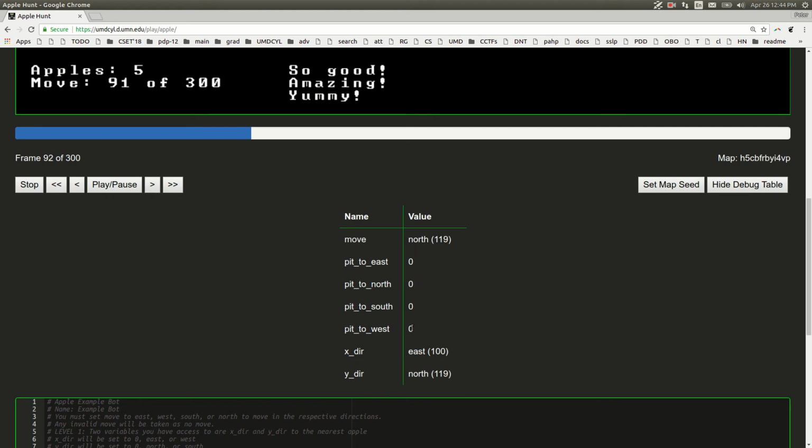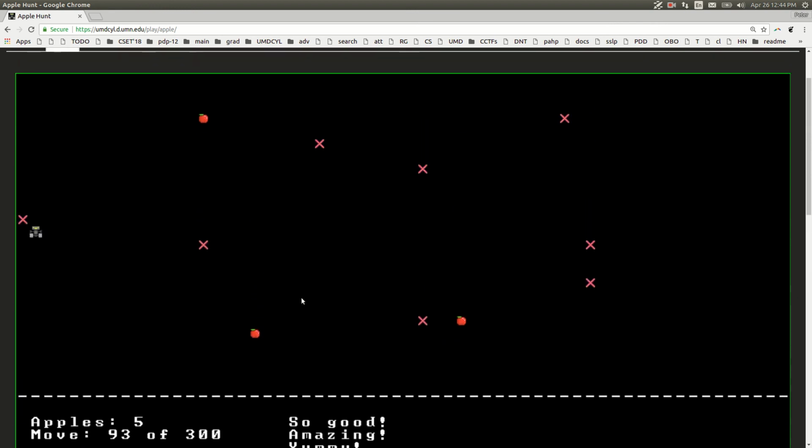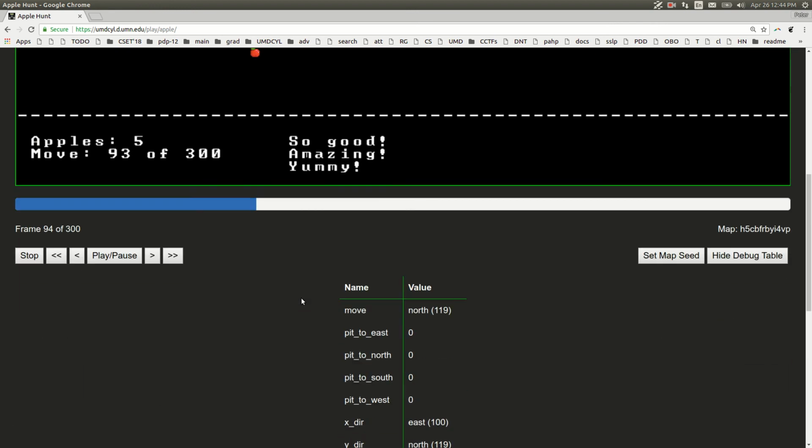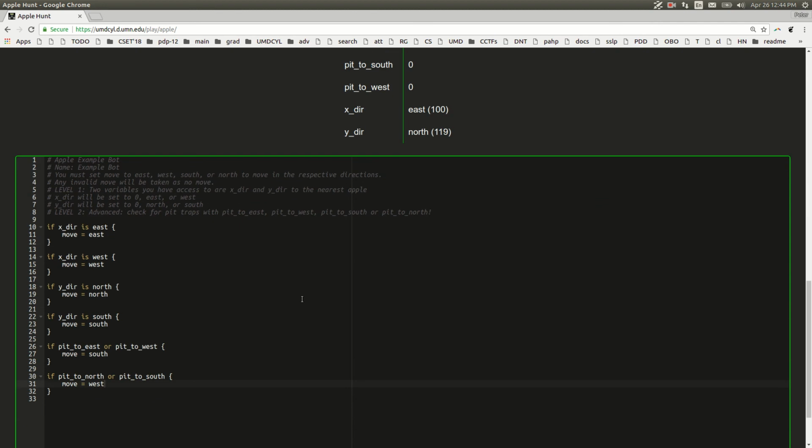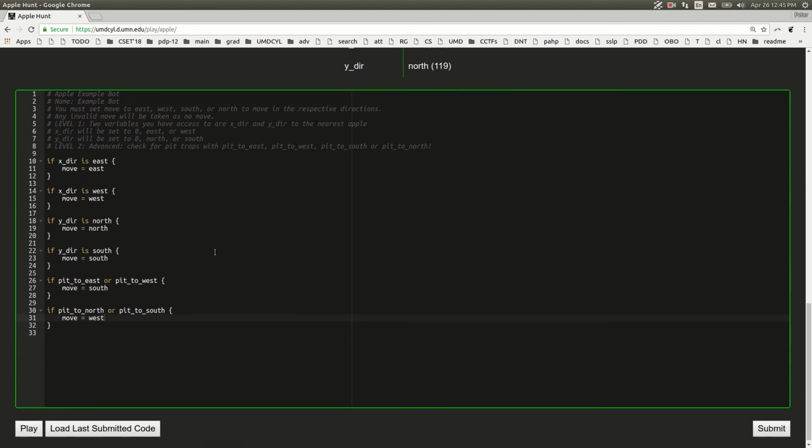Now pit to west is 0, and the other condition equals north, so move is set to north. And so now I'm going to move forward again, but now there's a pit to my west, and my move is south, and so I'm going to move out of the way to try to avoid the pit, and we're going to go back and forth. Okay? So my method to try to avoid the traps isn't very good, and we'll talk about potentially better ways to do that in the future. But for now, I'm reasonably happy with this bot.